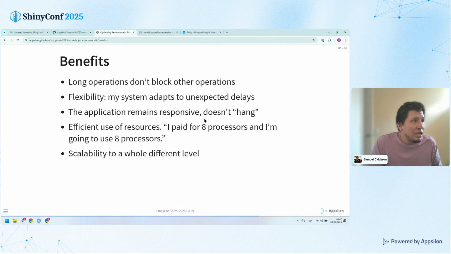This also means that the application remains responsive. It will not hang. Right now, if you are using classic Shiny apps, when you are doing something slow, you cannot do anything else, right? It's like your application hangs and blocks in that status until it finishes computations.